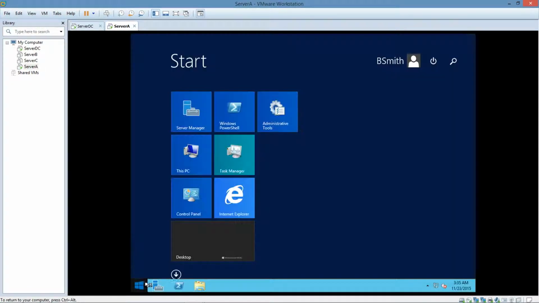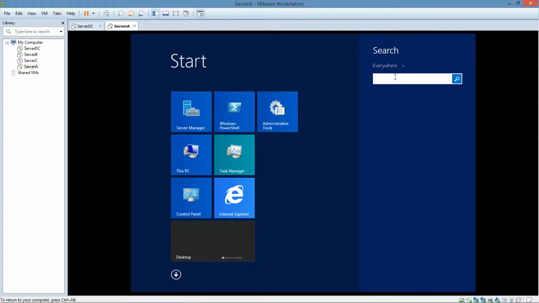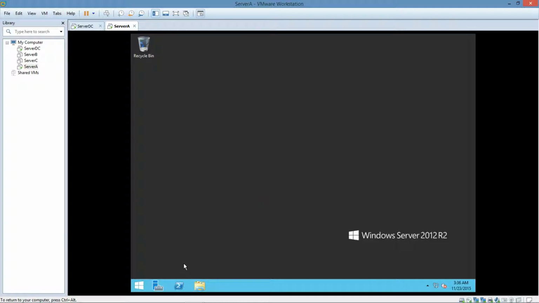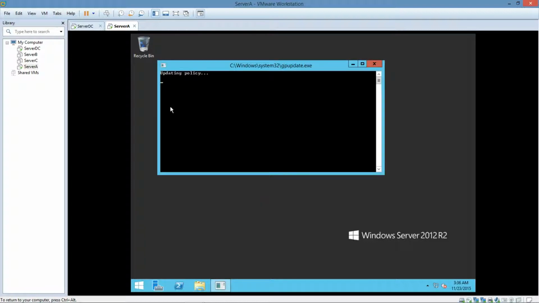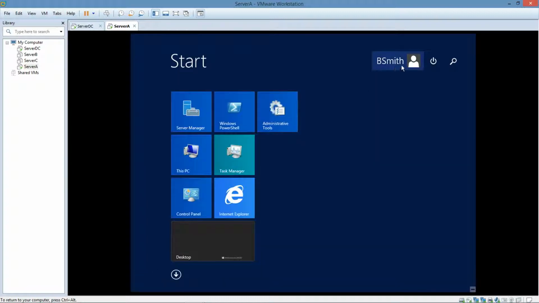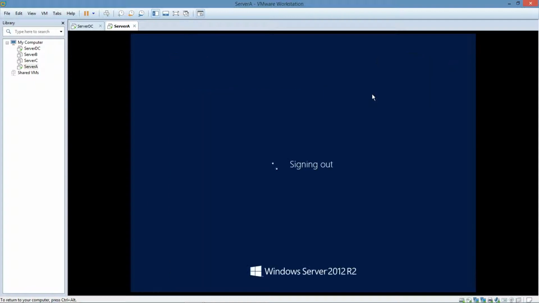Now we're going to go to start, we're going to go to search, and we're going to go to run, and we're going to run a GP update. So type in gpupdate, and now that I've finished typing that in, we're going to click OK, and it's updating the policy, and it's successfully updated the policy. And now we're going to hit start, and we're going to sign out.